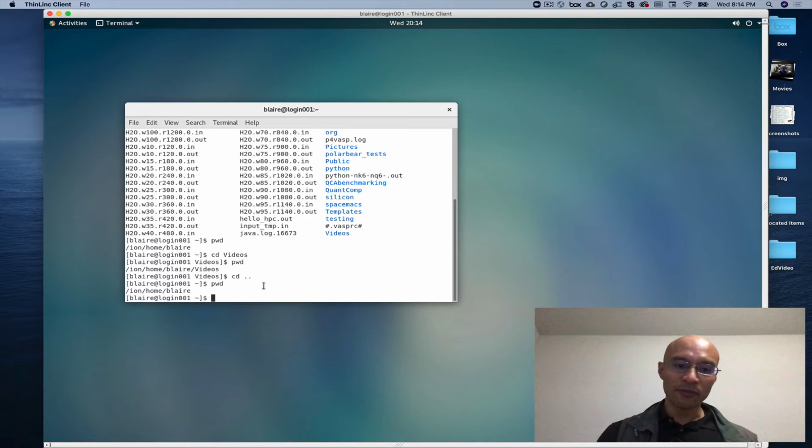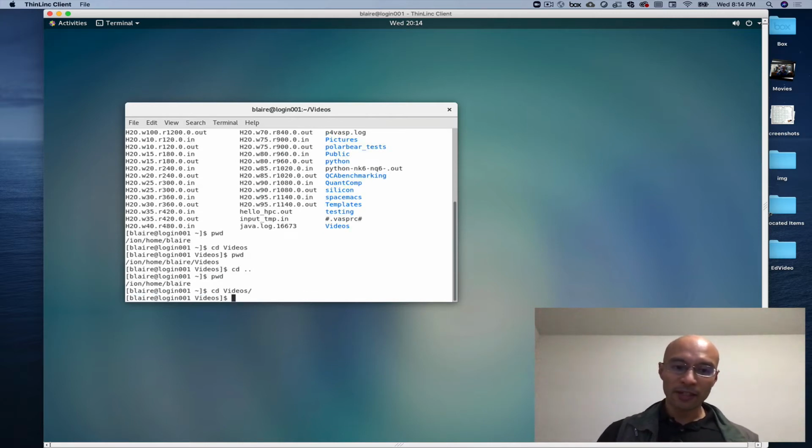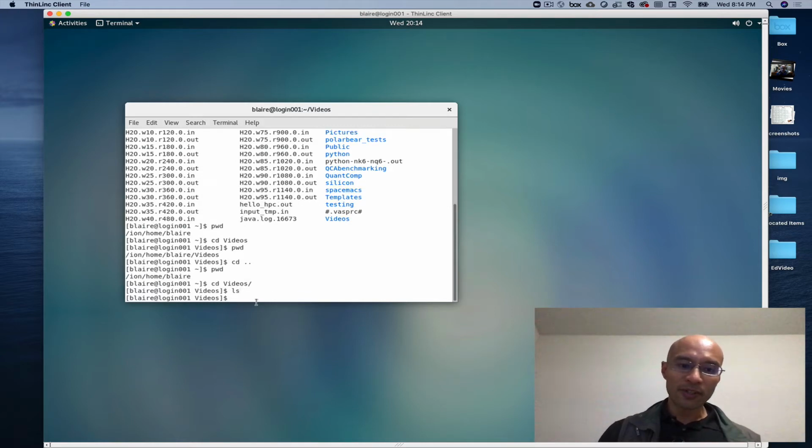Let's do this again. Go to videos. And one thing that's nice is there's tab completion. So if I just type vi and then hit tab, it finishes it because videos was the only option. And it added a slash, that's okay. Hit enter. If I type ls, it returns nothing, so there's nothing there.